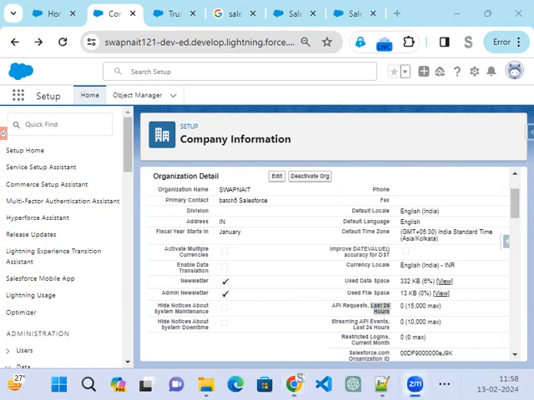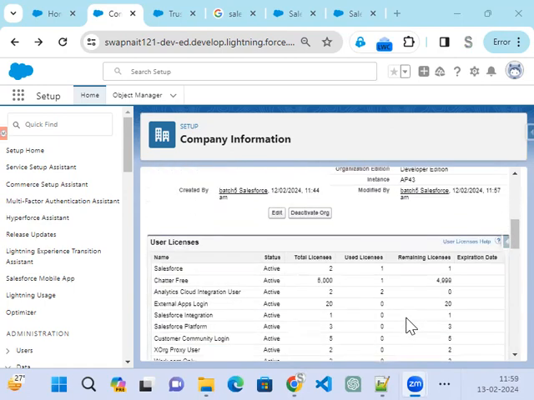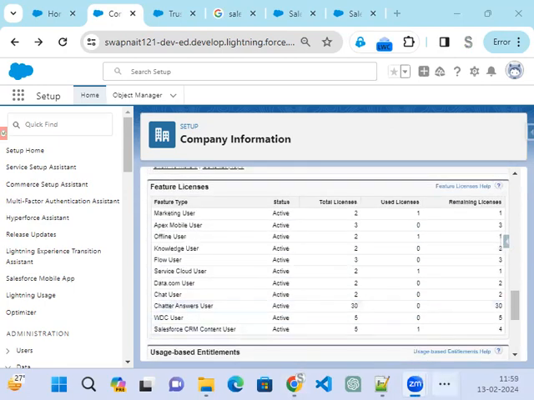Are you guys able to see this information in your system? Yes, madam. Okay. Anybody has a question in this company information?